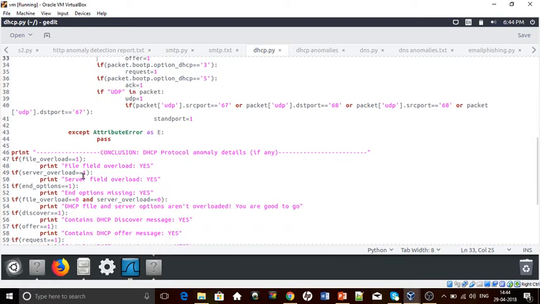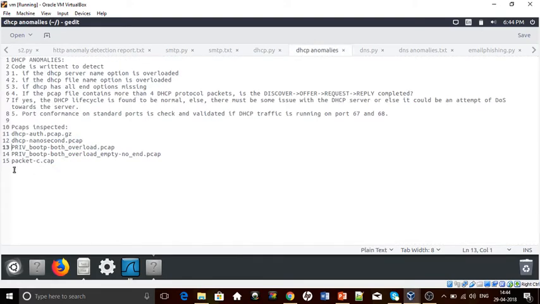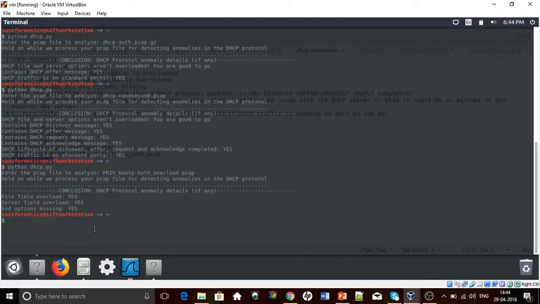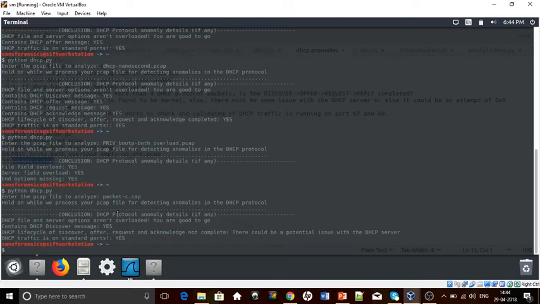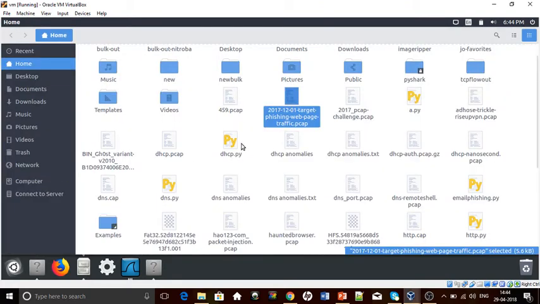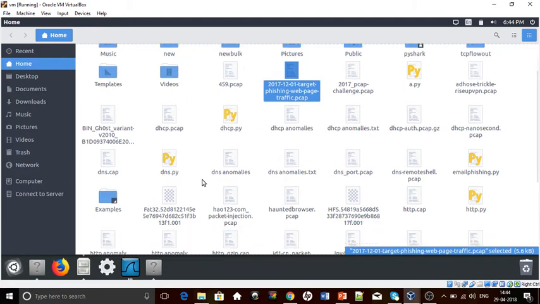So that's about this. Going forward with another PCAP file for DHCP analysis, let's consider this. Here the DHCP lifecycle of discover, offer, request, and acknowledgement is found to be incomplete, and hence that particular conclusion is displayed to the user. So let's look at the PCAP file on Wireshark.